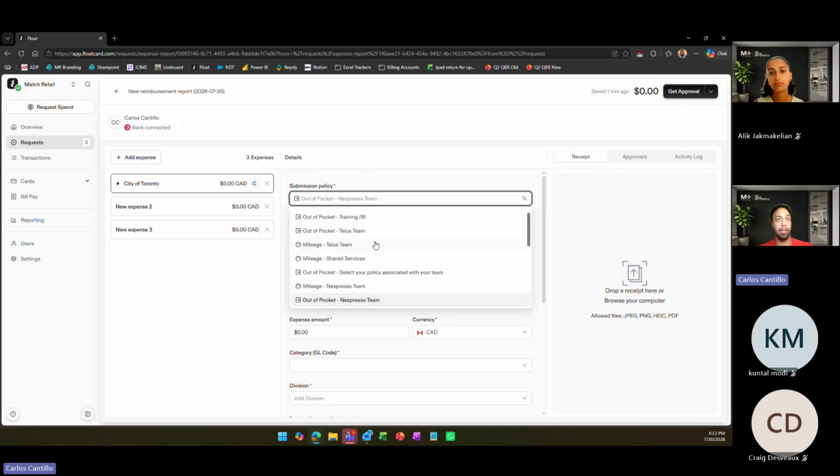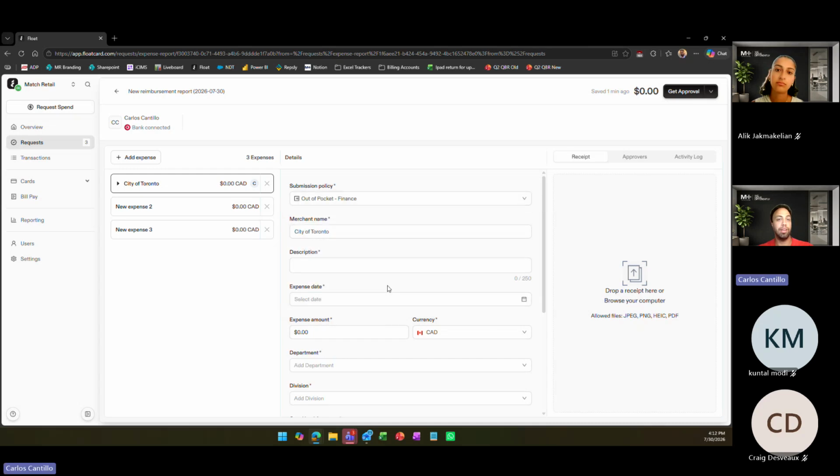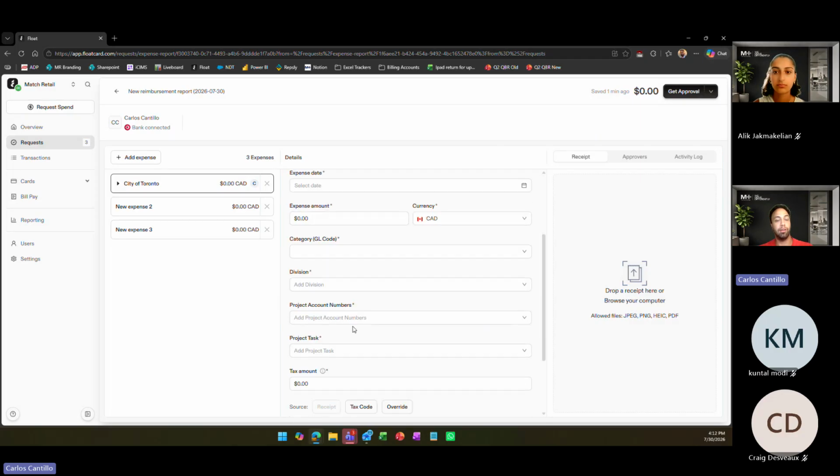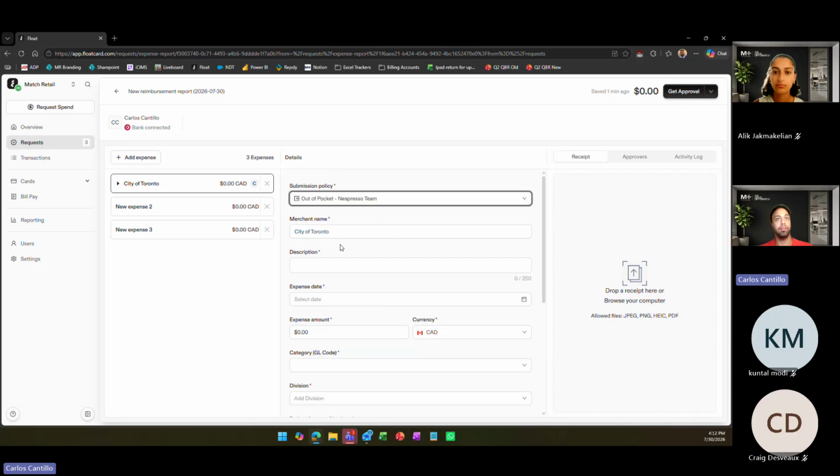If you click anything else, let's say finance, for example, it changes up the entire form and all the fields that you will have to fill out, and this will be incorrect as well. So let's go back to out-of-pocket Nespresso team, and we have the correct tags and fields ready to go. We're going to claim for the City of Toronto. Every description needs to be descriptive and needs a reasoning for the expense.